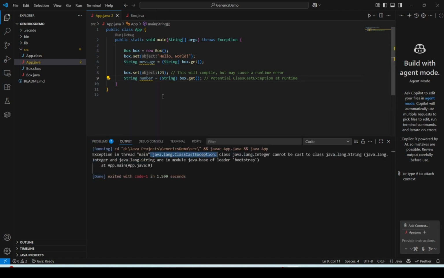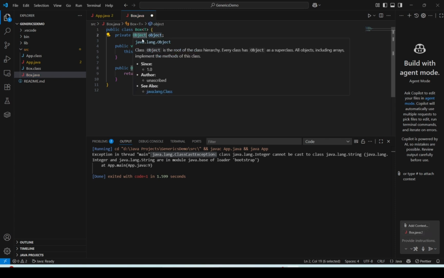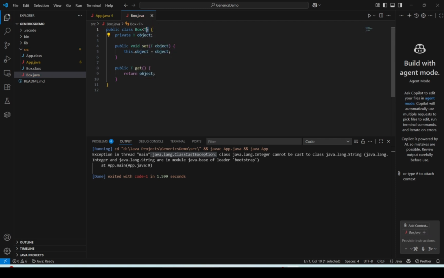Let's improve our Box class with generics. So with Box, I write something like angle bracket T. I replace Object with T. Here angle bracket T is a type parameter. You can think of it as a placeholder for the actual type, right? Now here T means the class is generic. We usually use the letter T, which stands for type, but remember it doesn't have to be T. You could use any name you like, T, K, or even MyType. But by convention, Java developers mostly use T for type.